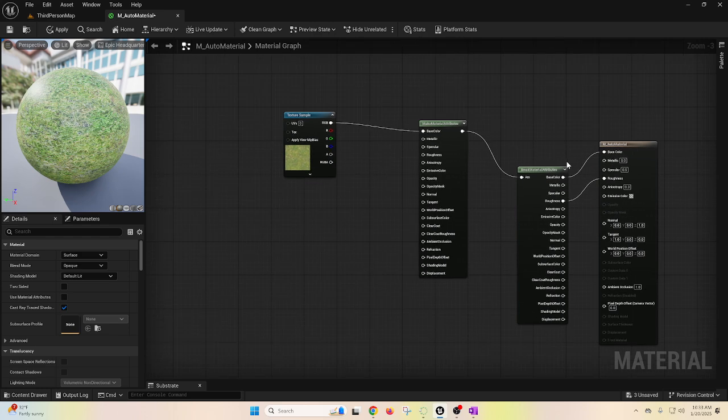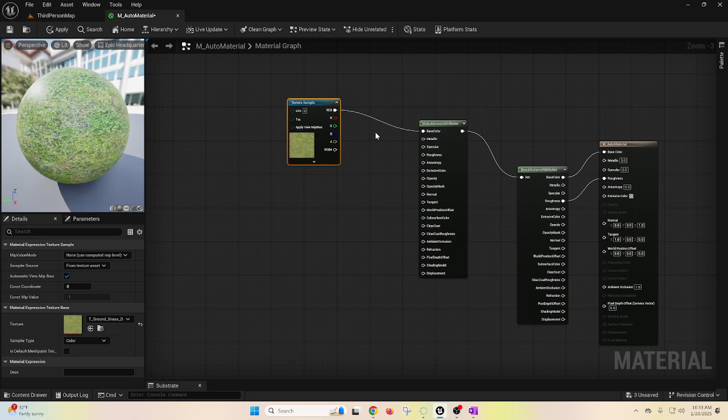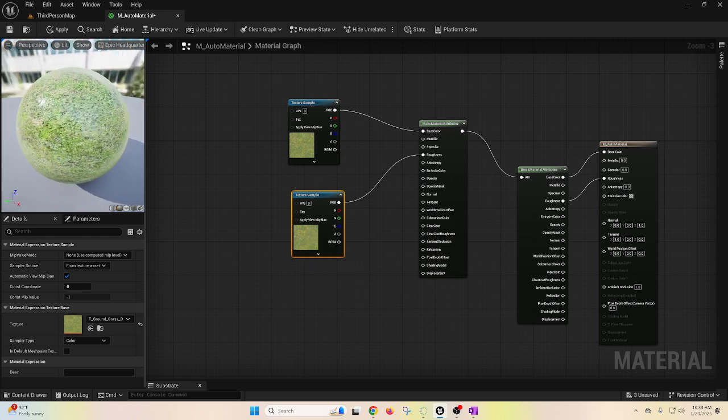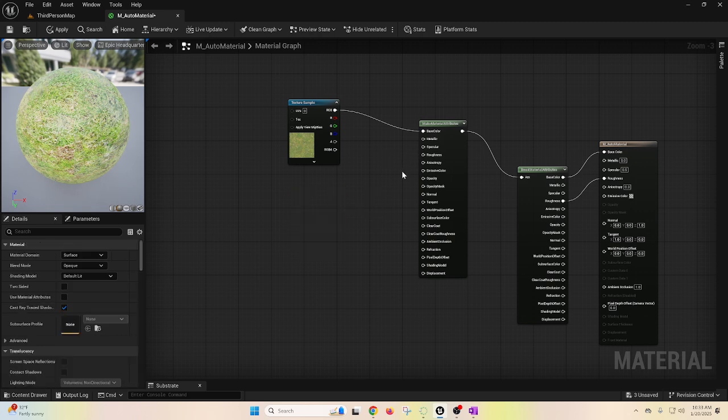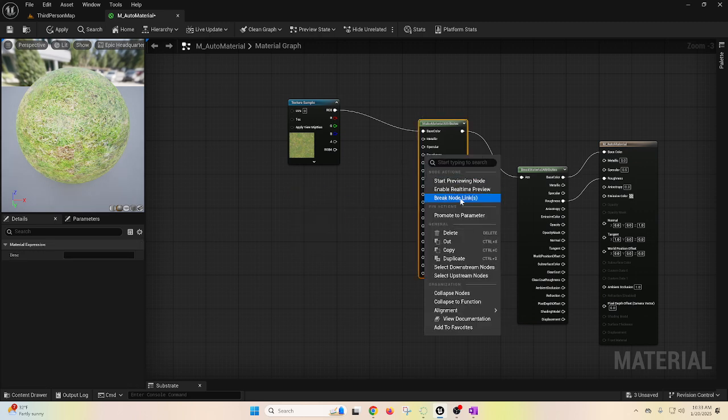Okay, so that's our grass so far. For the metallic, well, we're not feeding metallic, so that's fine. For roughness, we don't have a roughness map or texture. So we can either plug it in, but it gets really not good here. So what I suggest for roughness, just right click and convert to or promote to parameter.